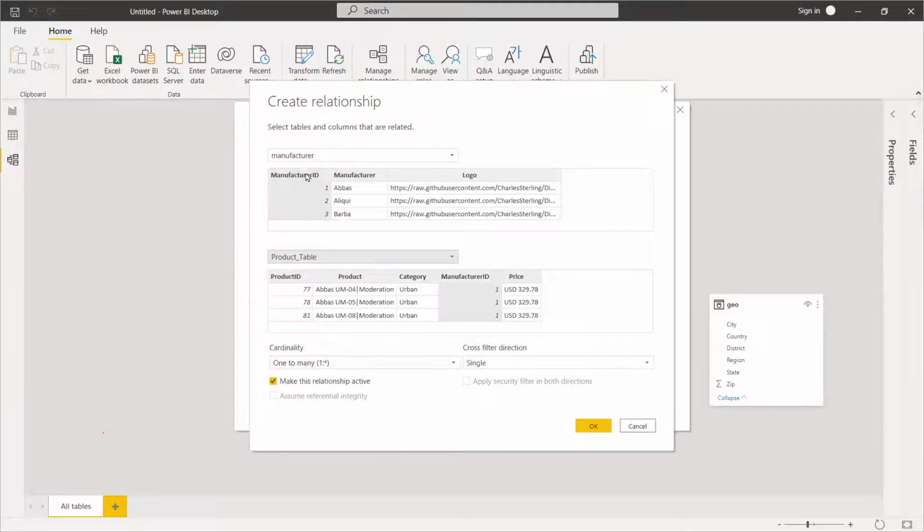Okay, so it has already displayed that there is a one to many relationship on manufacturer ID. I would be selecting this. If I need to create one on manufacturer, I could use this as well. I could join it with product, but it wouldn't make sense because there is no relation between manufacturer and product.